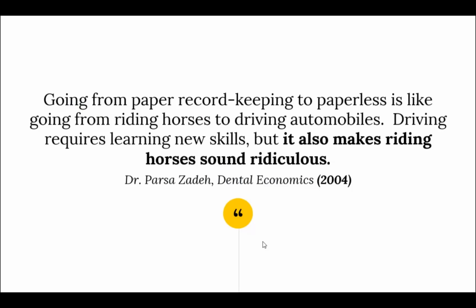Another thing with mobile forms is that you're really going paperless. So it's not just contactless, it's paperless. And I like this quote here. It's from actually an article written several years ago, almost more than 15 years ago, which says essentially that paper record keeping to paperless is like going from riding horses to driving automobiles. Driving definitely requires new skills, but it also makes riding horses sound ridiculous. So that's really what you're doing when you're going from a paper-based approach with forms to paperless. You're going from horses to cars.